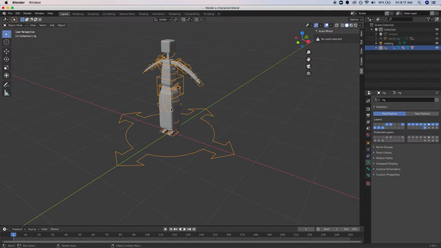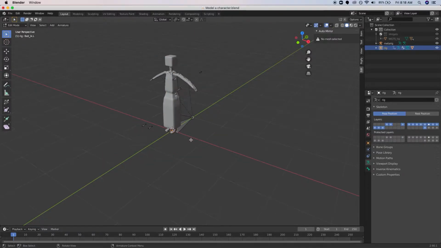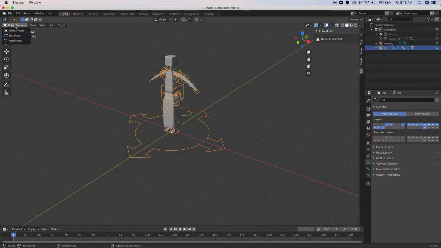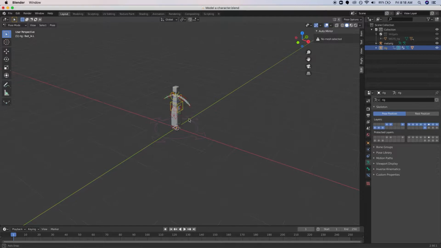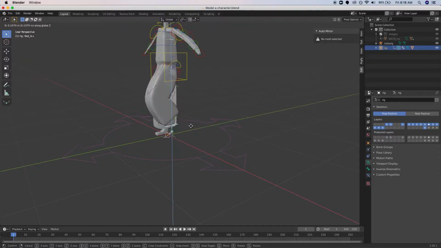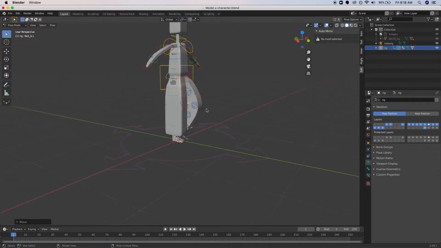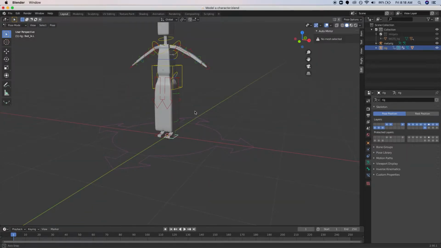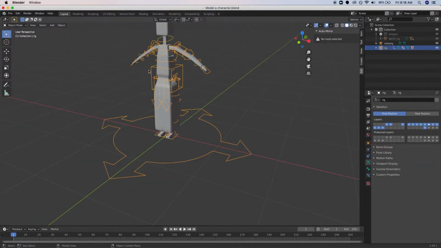So how we're going to start is, if we take the rig here and go back into pose mode, you can see that if you take her foot and move it this way, it's not connected. It's not like a dress. So that's what we were going for, like a dress sort of feel.